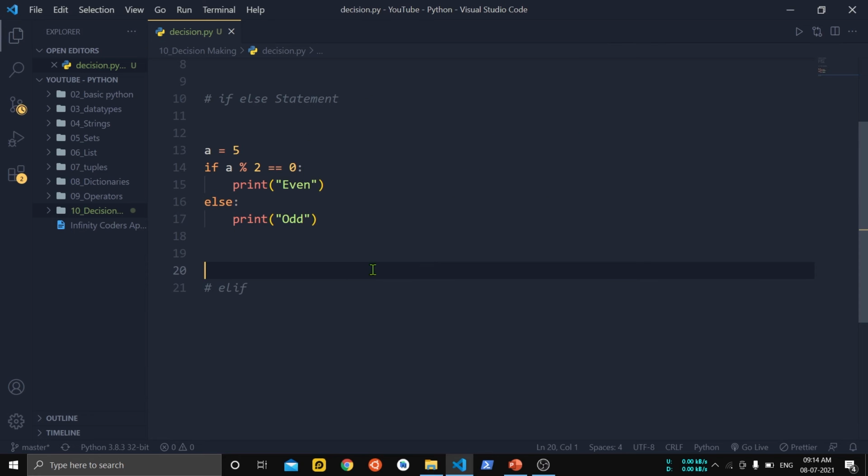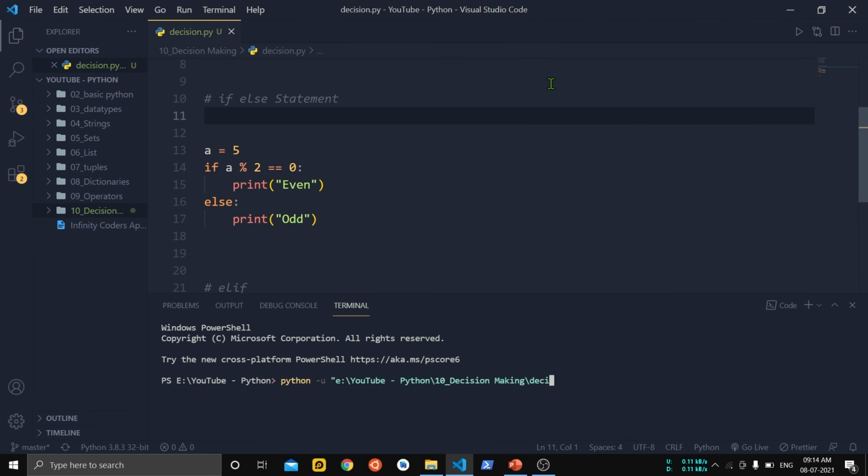So you can see that we have used the if statement and written a particular condition to calculate. If this condition is true, then we will get the output as even, and if the condition fails, the else part will be executed. So let us run the code. You can see that we have got the output as odd because 5 is an odd number. This was all about the if else statement in Python.